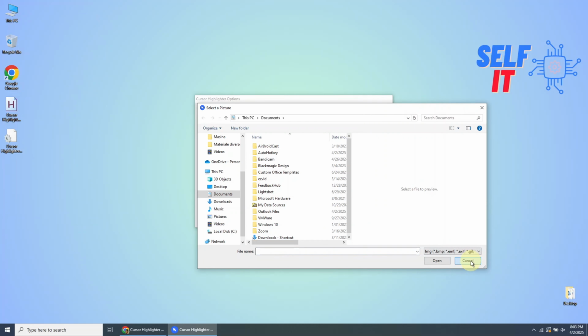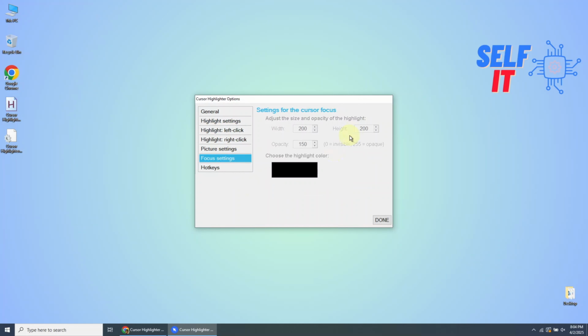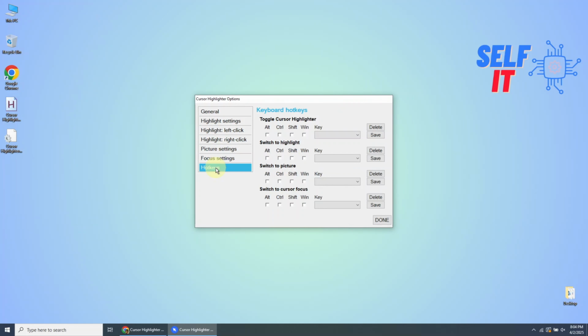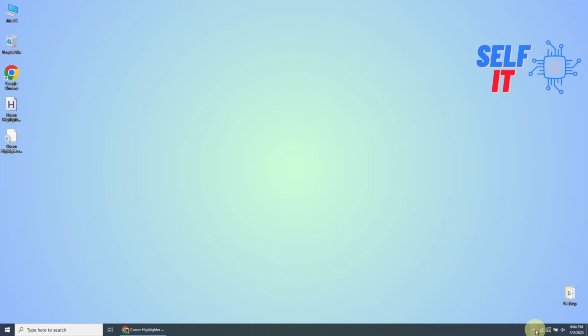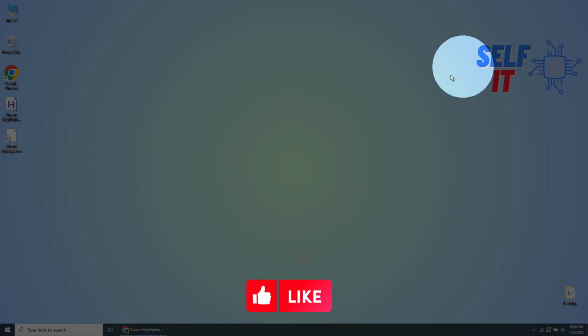Unfortunately, I was unable to change the focus settings. However, the default 200 pixels for the mouse pointer focus is a good value, and it looks awesome. At the last point, you can customize hotkeys based on your needs. I won't change anything at that point, but you can do it if you want. Now, let's see what we've got. I click on the Switch to Cursor Focus, and the cursor changed into an awesome focused cursor. It's perfect if you want to explain something using your computer.